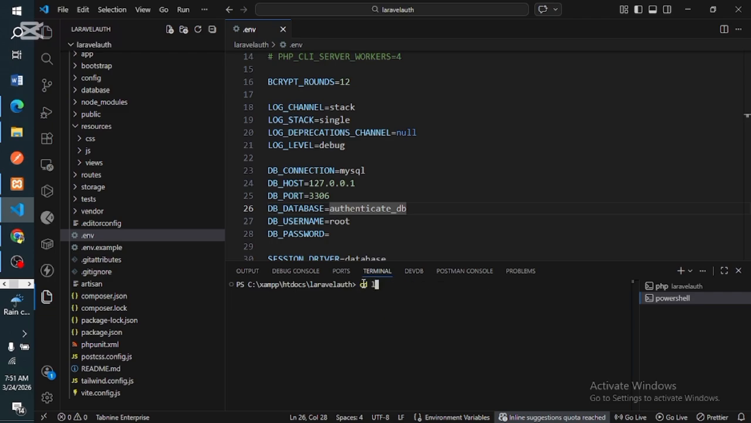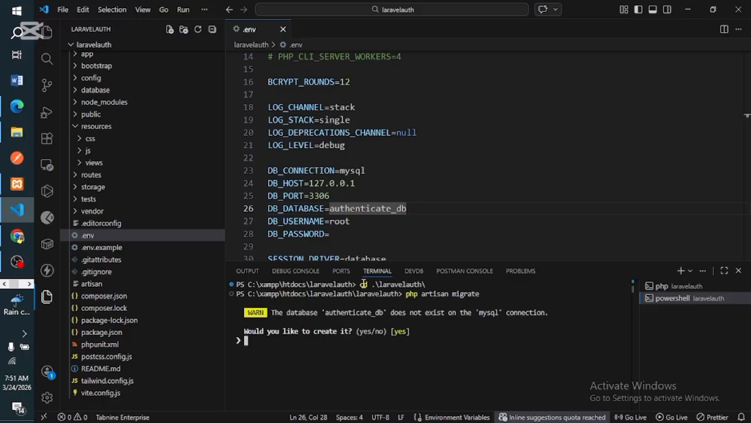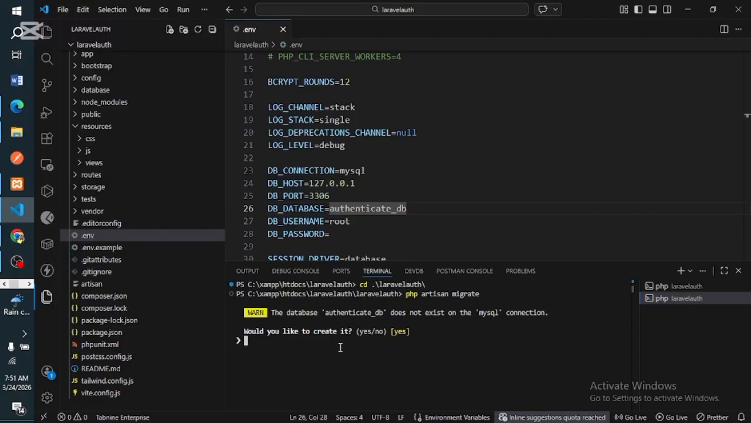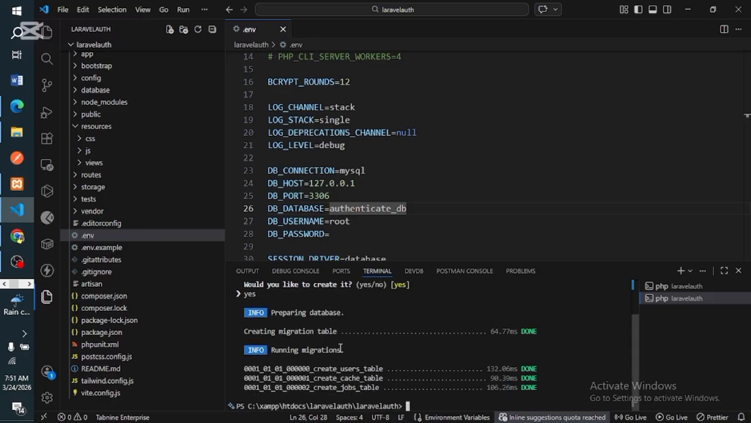So let me see. Laravel. So I want to run a migration. To run a migration, you say php artisan migrate. When I click enter, it will ask me, would you like to create it? Say yes. Yes. Beautiful. So it has created this table for me.